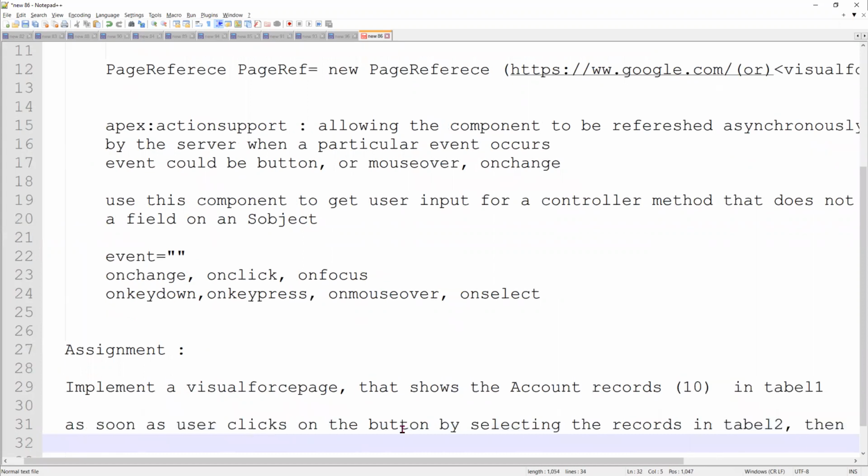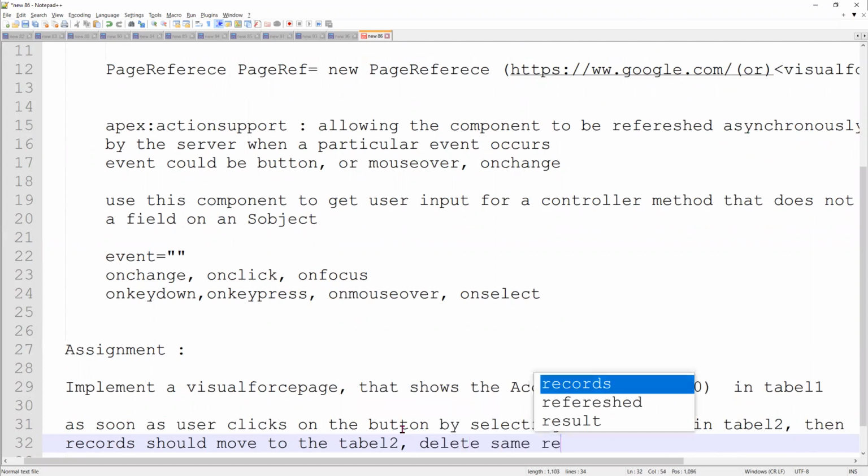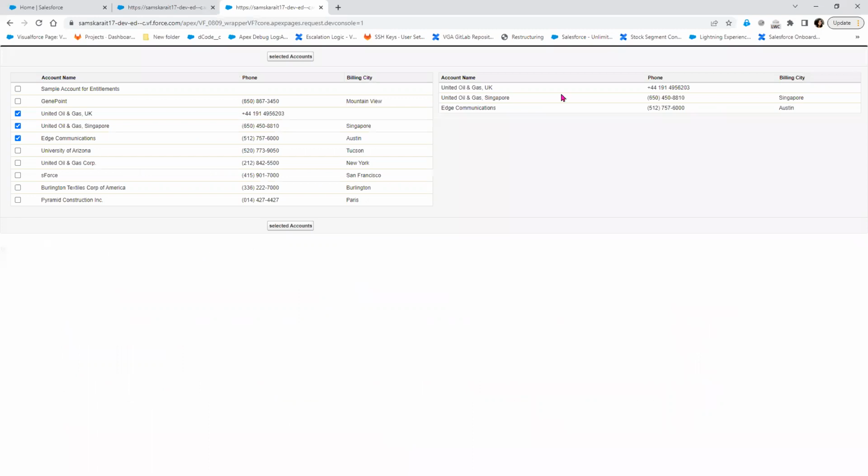Then the records should move to table 2 and delete the same records from table 1. So the records that are moved to table 2 are deleted from table 1. We should not see them in this table. The checked records should not be visible.